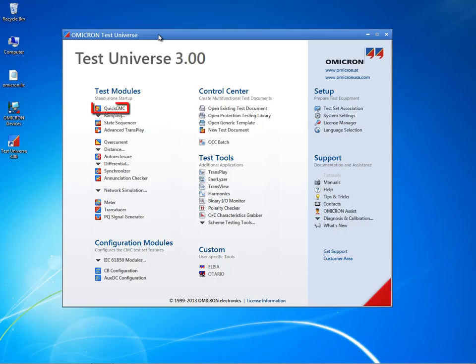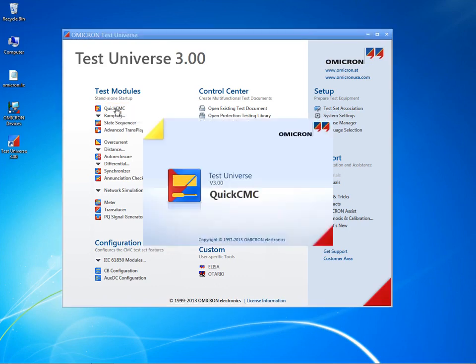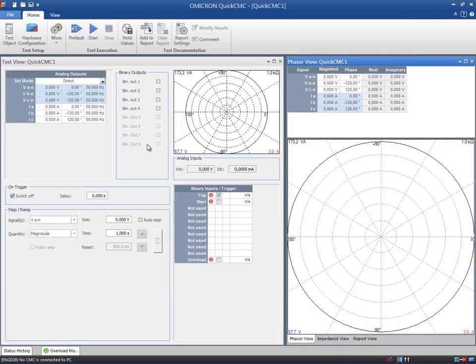QuickCMC allows you to manually conduct different tests without having to pre-configure an automatic test plan. It is the ideal starting point for new users of the Test Universe software. QuickCMC is easy to use, powerful, and at the same time allows the user flexibility to test a wide range of devices, including overcurrent, differential, and distance relays.